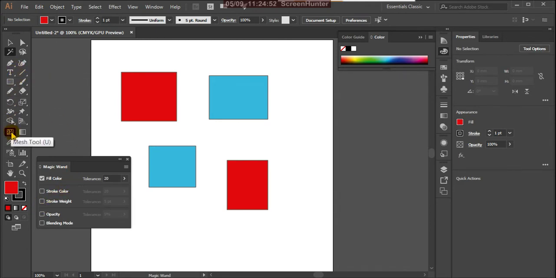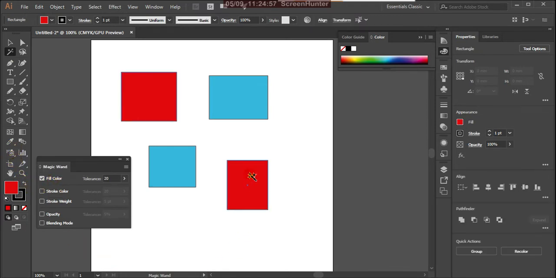Okay, the first one is fill color. Suppose here I click on the red. If you observe, only the red portions are selected and not the blue portions. Now click on the blue portion. Only the blue portions are selected, no red portions. So what we understand is that the magic wand tool allows selecting areas of the same color, because in the options we only ticked the fill color.